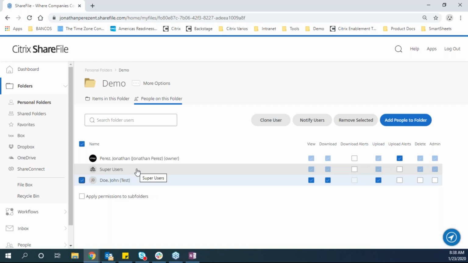Something important I wanted to mention is that as you can see here, you can also modify the permissions that this person has over the folder. So you can always grant them admin permissions to be able to receive alerts. And by default, they will have the view, download, and upload options available.